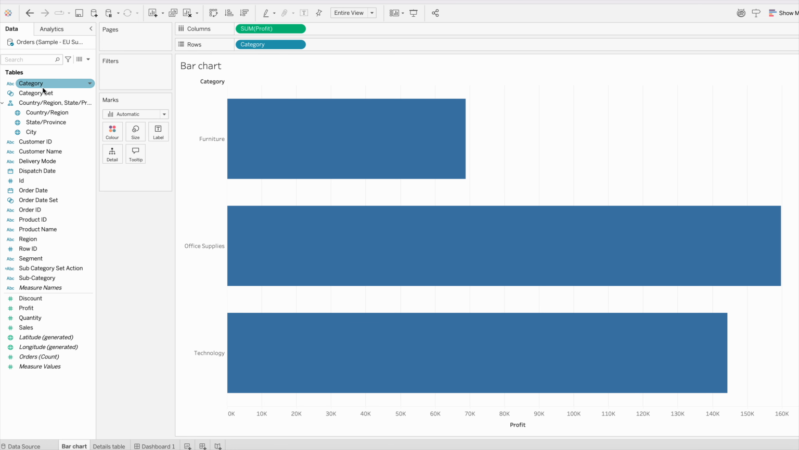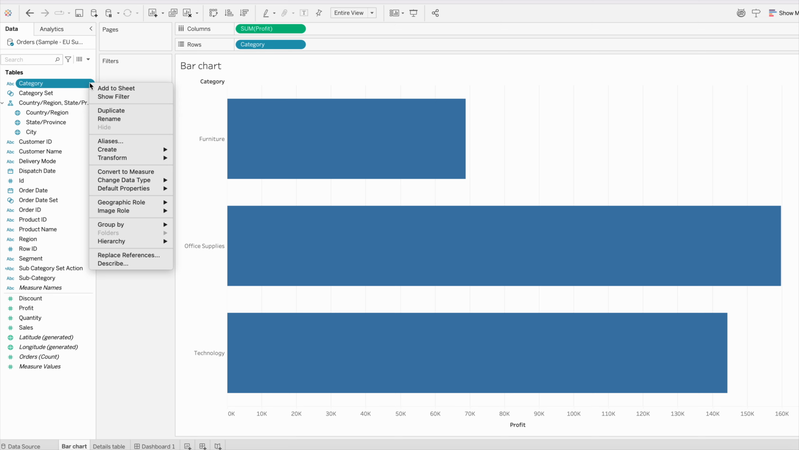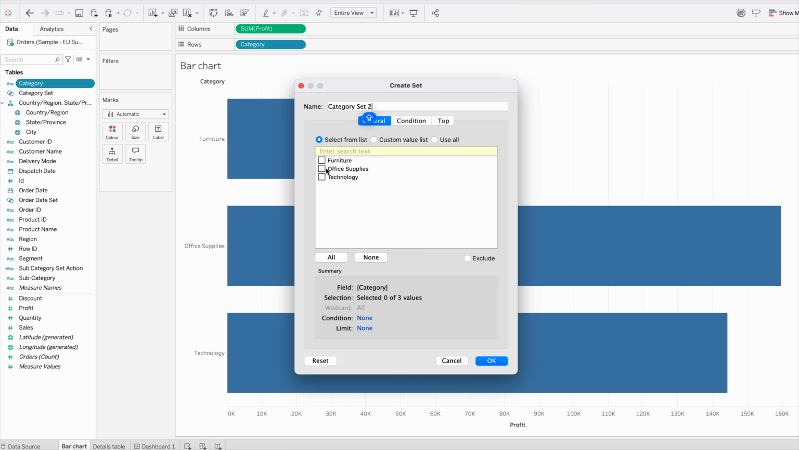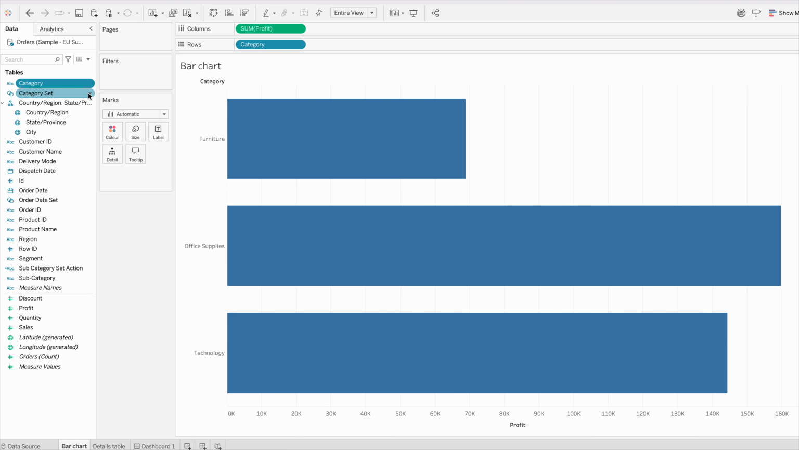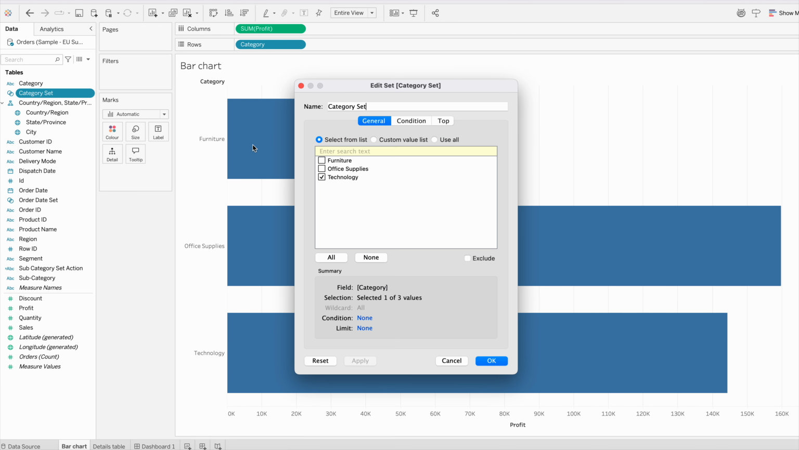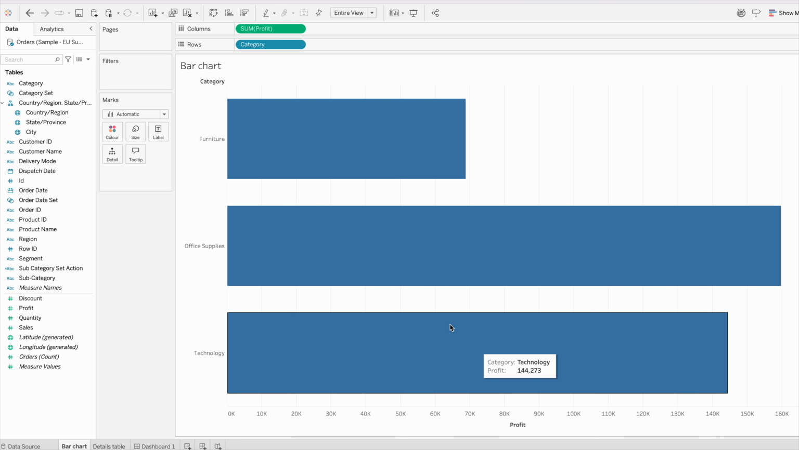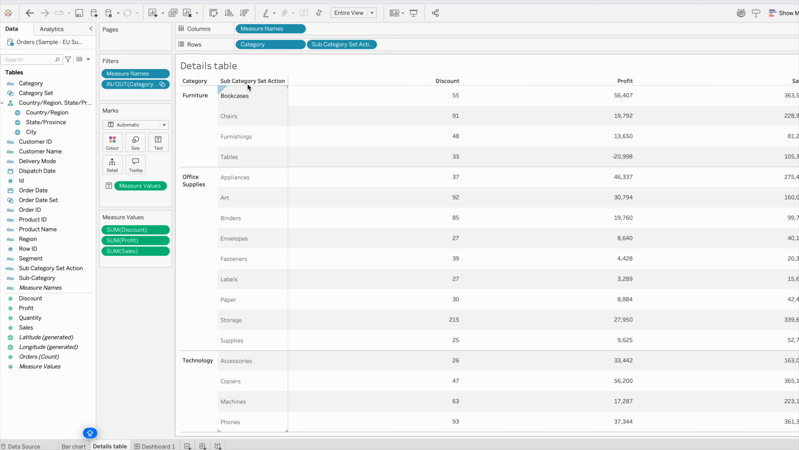I'm viewing the profits by each category in the dataset, and I will have to create a set from the category. So you see, I'll click on that and create a set, and you have these options. I'll click on use all for now. It has this category set too for me because I've created a category set before. So I won't click OK, and I will just go back to the one I created. I will use all for now. It has just one ticked because I've explored with it. So I've created a category set, and that's the first step.